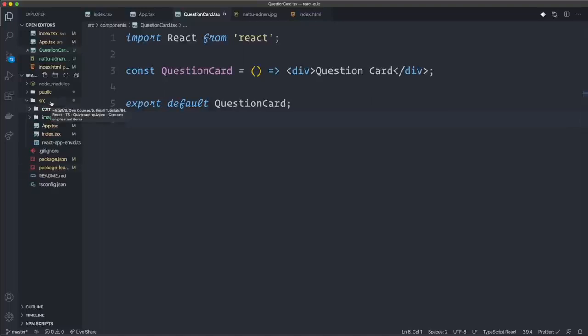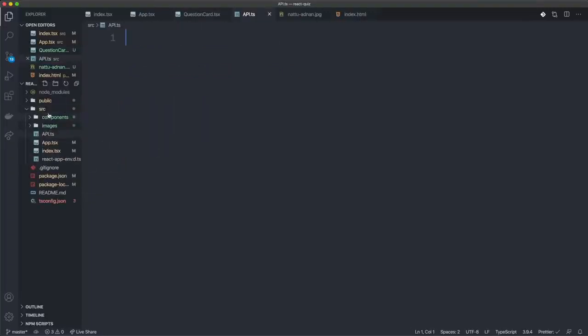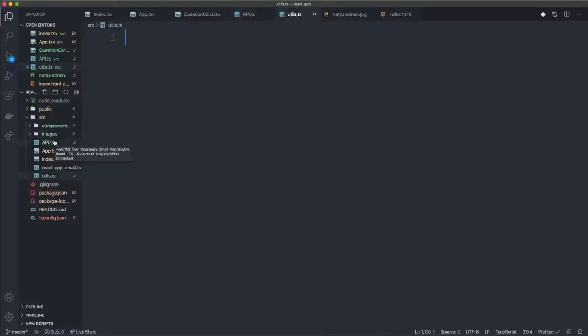And then inside of the src folder, we're going to create two more files. So first, we have a file that we call api.ts, capital letters on API. And then we have another file that I'm going to call utils.ts, like that. So the API file is going to be used where I create the logic for fetching data from the API. And the utils file is just going to keep a small function that we're going to use to randomize the answers to the questions.